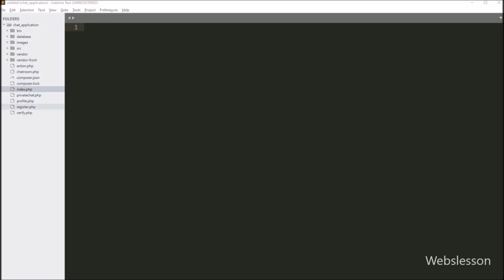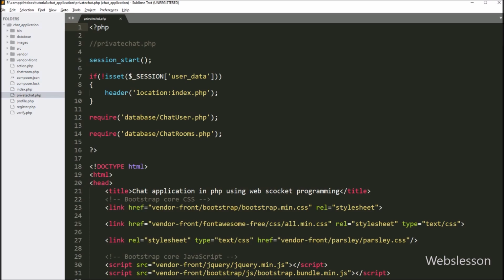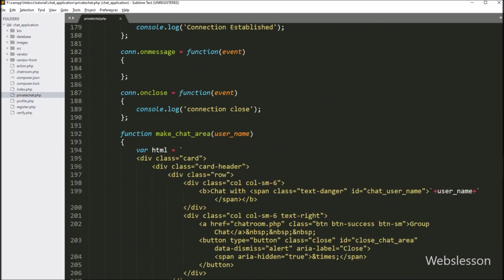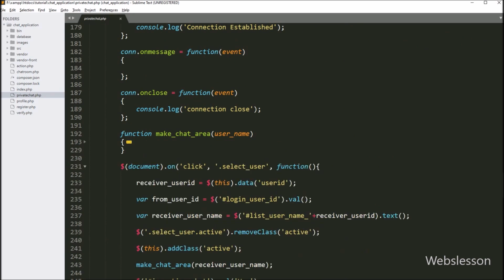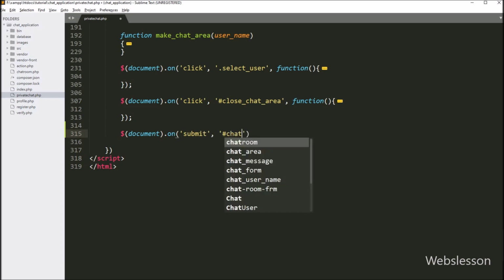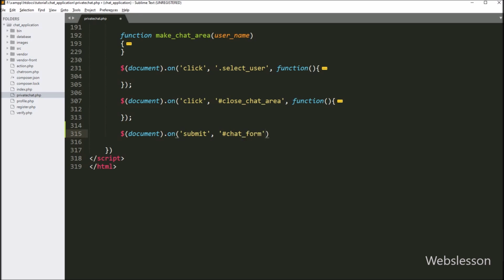For this, we have opened the private_chat.php file, and under this file, we go to the jQuery code part. Under this, we have written $ with the document selector, with the on method, and under this, we have written the submit event, with the chat form ID chat_form, with a callback function, so when the chat form data has been submitted, then this block of code will execute.